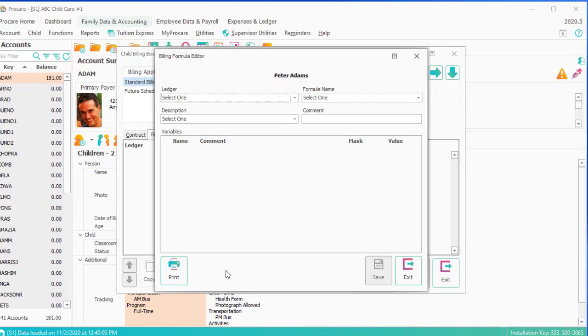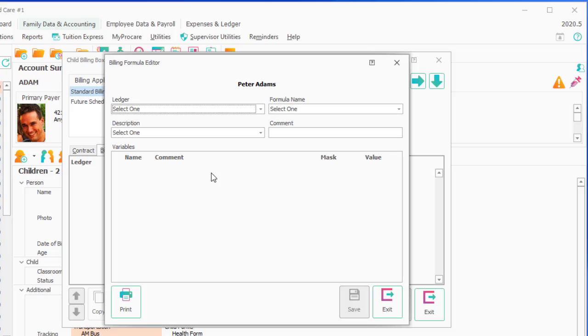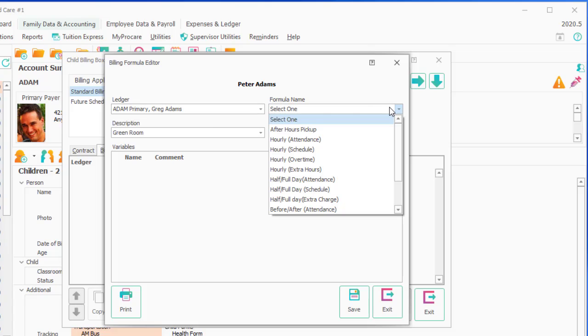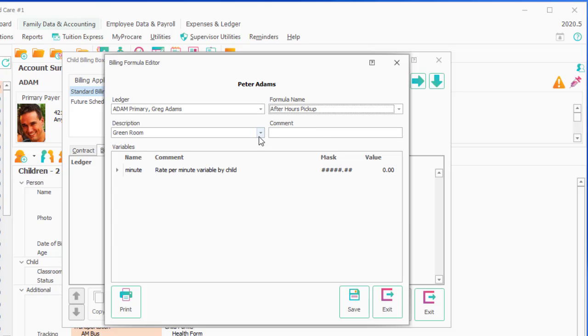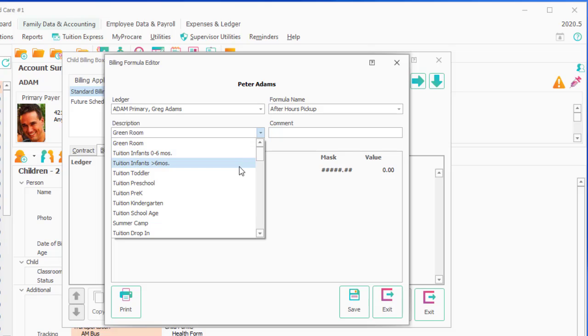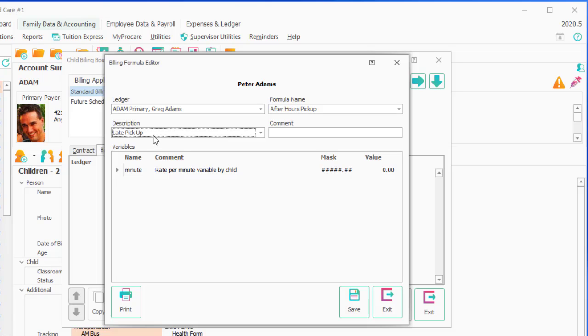So the secret is to find the right formula. Once you do that, let's say I'm going to charge the ledger. Which ledger? I'm going to charge Greg Adams. And the formula name that I'm going to do is after hours pickup. I happen to know that that one is billing $1 a minute for pickup times after 5 o'clock. And that just comes up with a charge. So the question is, what do I want the charge description to be? I don't want to call it tuition infant. I'm going to click here and I think I've got one under L for late pickup. Here we go, late pickup. And no comment. And I'm just going to save this.